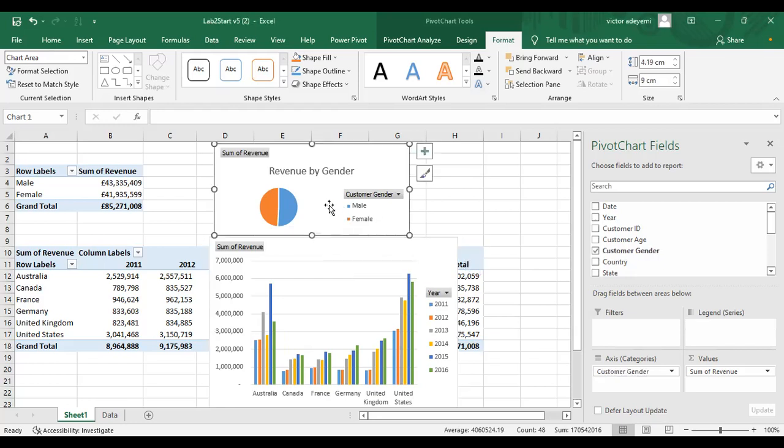Yeah. So let us see what else can be done with this. So let us create another. Let me rename this sheet. So pivot table 1.